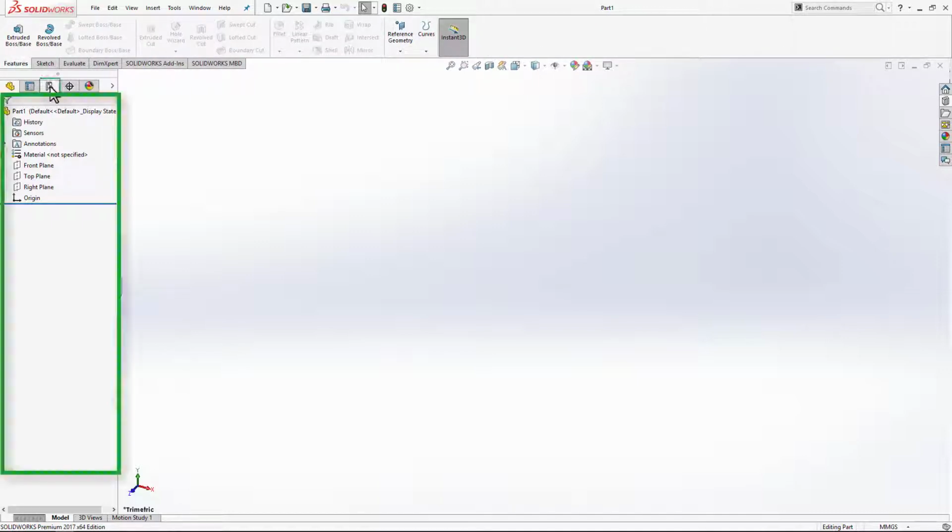Configuration Manager. It is used to create, select, and view multiple configurations of your parts and assemblies in a document. We'll get to configurations later. Property Manager. It is used to set properties and other options for many Solidworks commands. When you run a command, its properties are set in here. For instance, the height of an extrude is a property of that extrude.